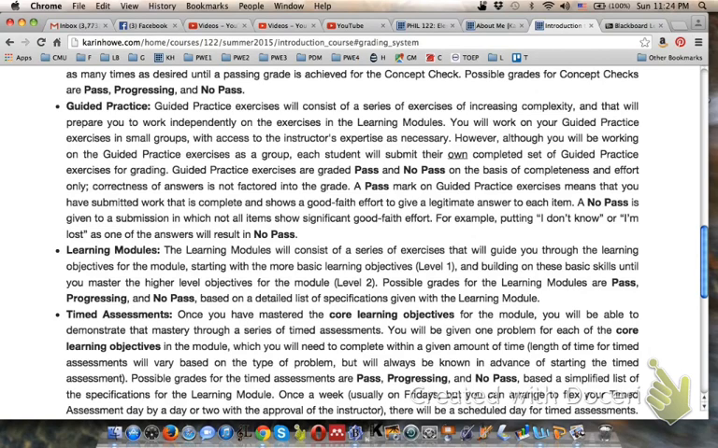I'm not saying you shouldn't put "I don't know" or "I'm lost" if you sincerely are lost, because that will be a good cue to me that I need to come and help you with that concept or that skill. But I'm just telling you what will happen in terms of a grade: you will get a no pass grade if you put something like that as an answer.